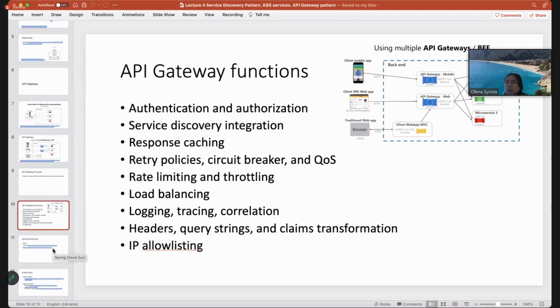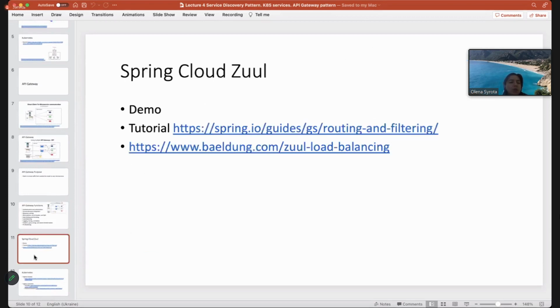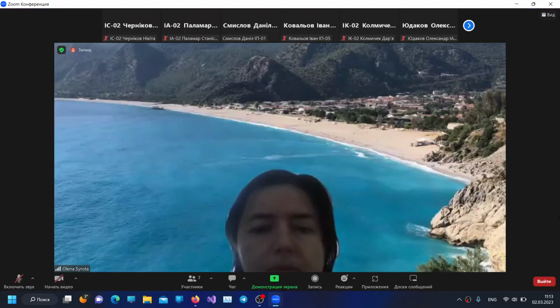Так, давайте зараз зробимо перерву, а потім я покажу демку, як робити API Gateway на application level. Давайте перерва до 11:20. Добре.